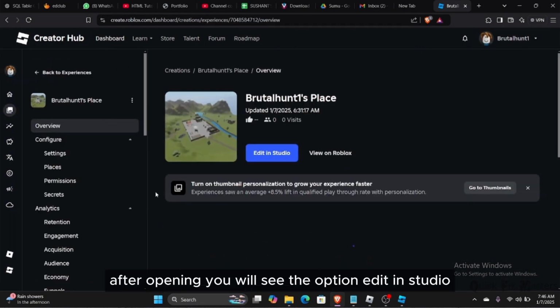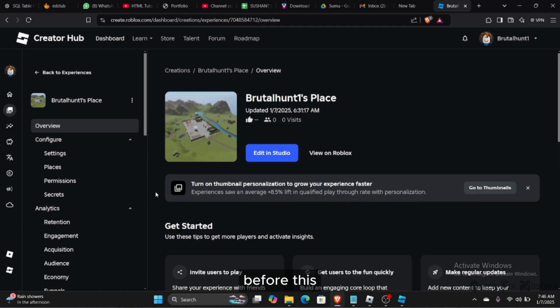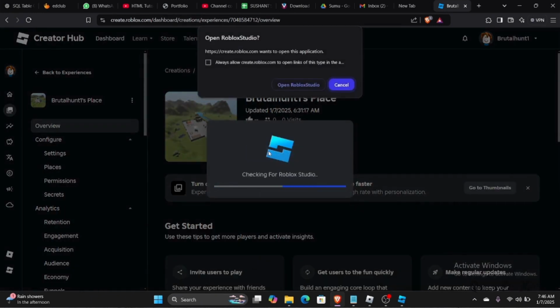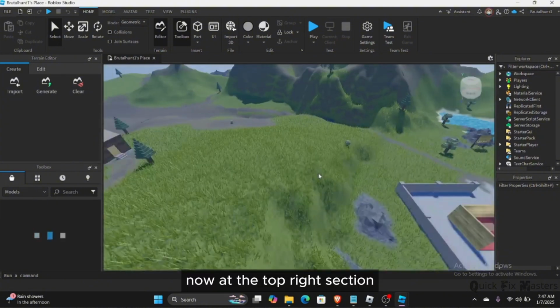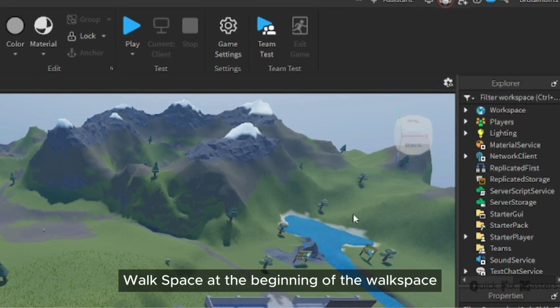After opening, you will see the option Edit in Studio. Before this, make sure that Roblox Studio is installed on your PC. Now it will open to your Roblox Studio. Now at the top right section, you will see this kind of panel. On this panel, tap on the first option, Workspace.